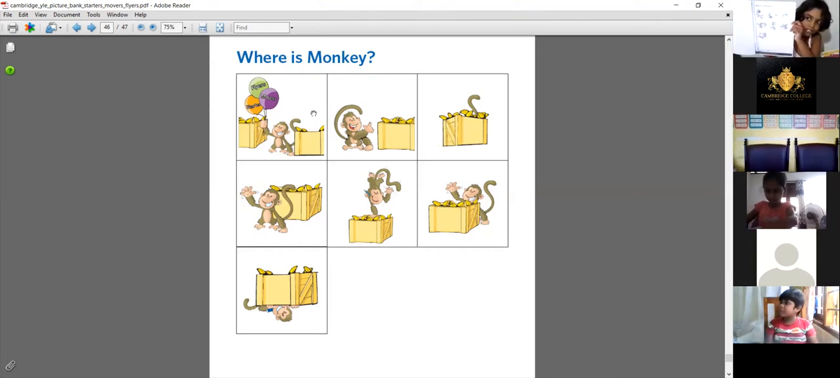Okay, good. Alright, so you can see there is a monkey between two boxes. First one is between. What do you mean by between?